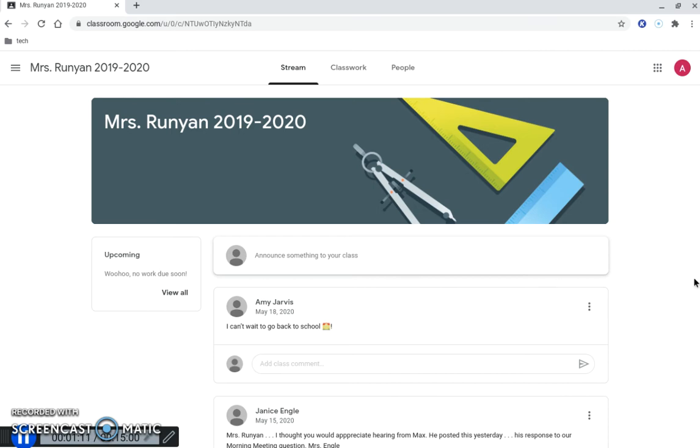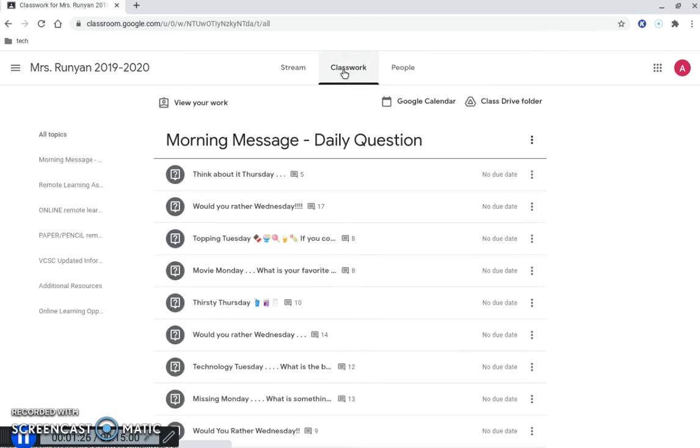So the stream is nice because you see a timeline for it. But it can also be a little tricky to find a particular thing that you're looking for if it hasn't been in the last day or so. So for that, you might want to come to classwork. And this is where you're going to have everything that has been assigned, and it's categorized.